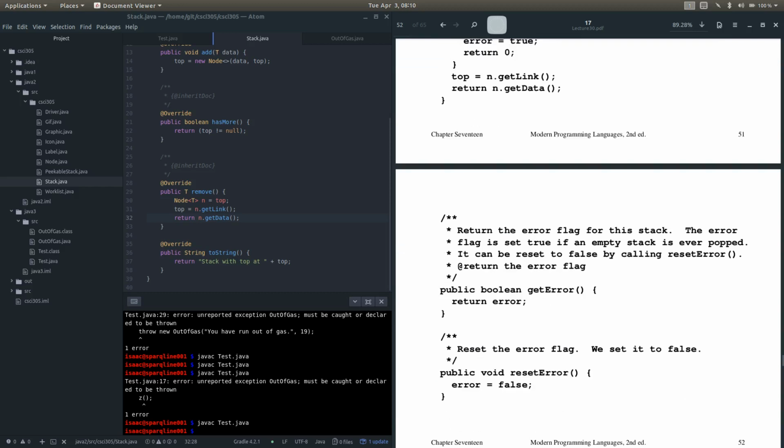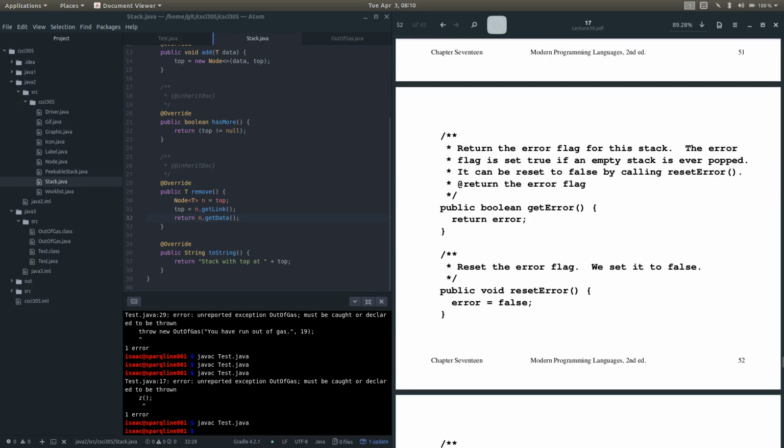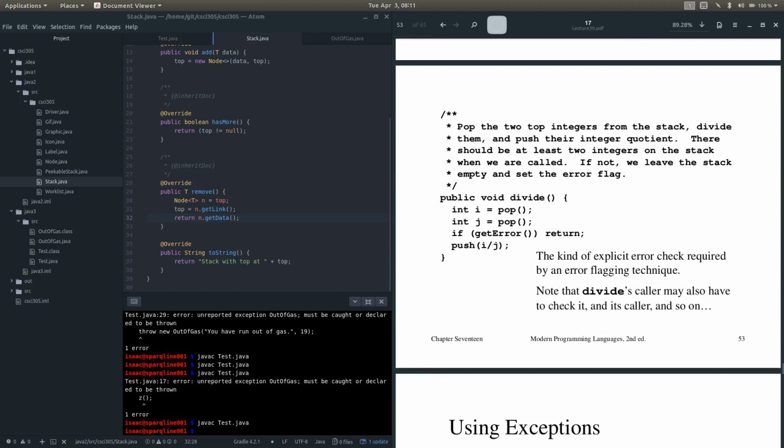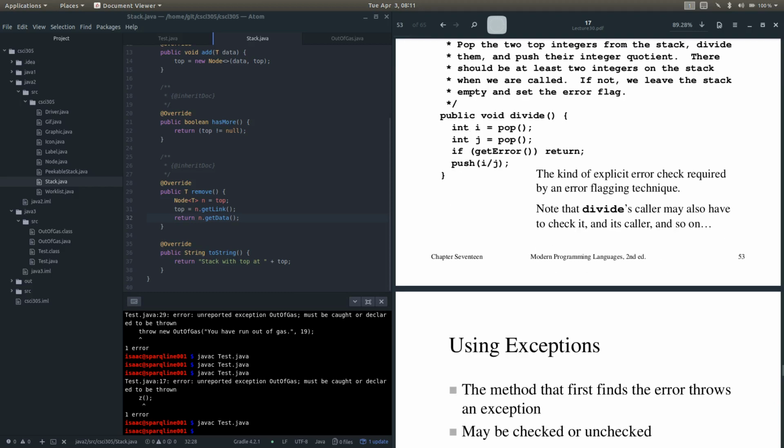So then we have to add in all this extra stuff to handle getting the error, and then we have to reset the error. There's a lot of extra business in there to do this, right? So now, if we pop 2 integers from the stack, as we do in this divide, we get i and j. And then we have to check if there was an error. If there was, we return. Otherwise, we can do the division, right? And then you constantly have to, every time, call and check the error on the stack. Not really a very viable way of handling it.